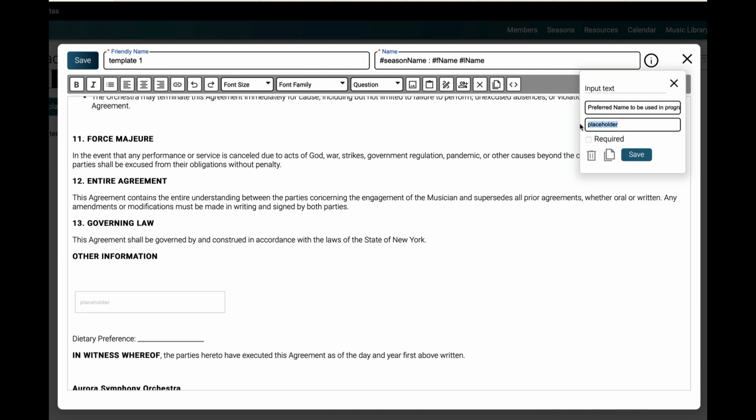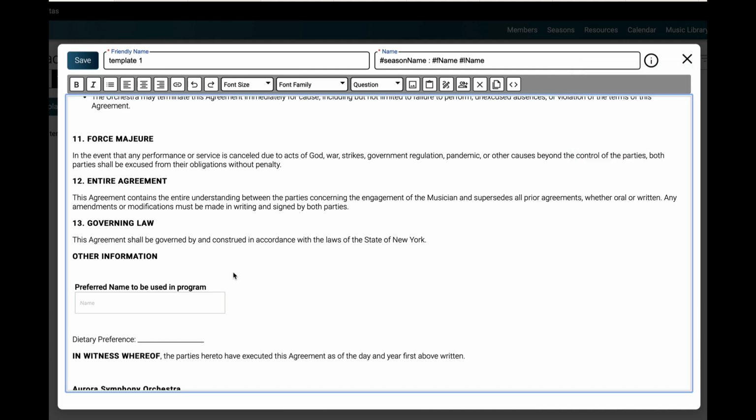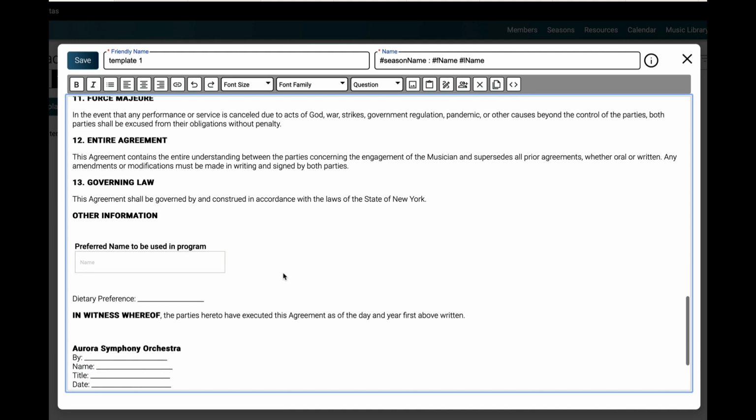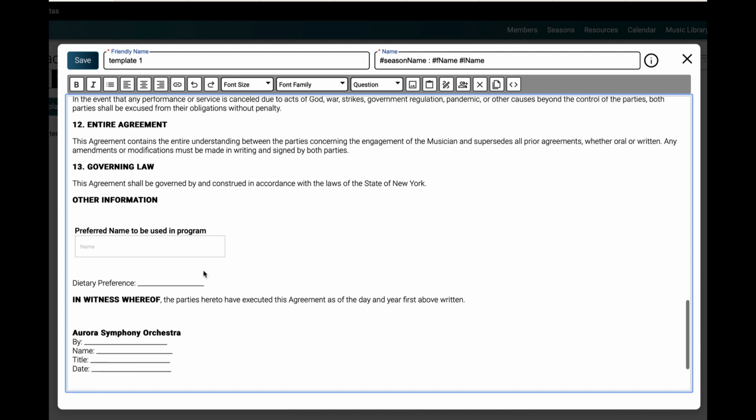So I'm looking for their name. I'm going to put that. If you wanted to make this a required field, you could do that by clicking required. But for now, I'm just going to keep this the way that it is. I'm going to click save. And you can see it changed this to preferred name to be used in program.